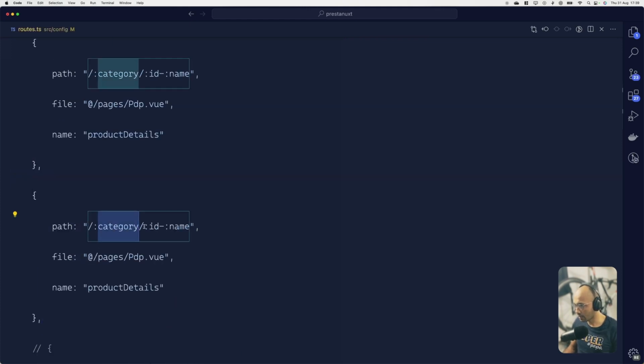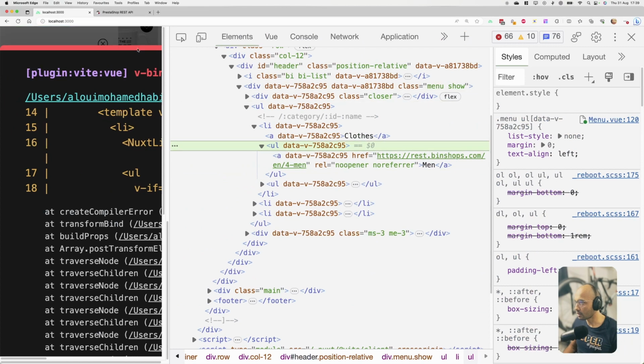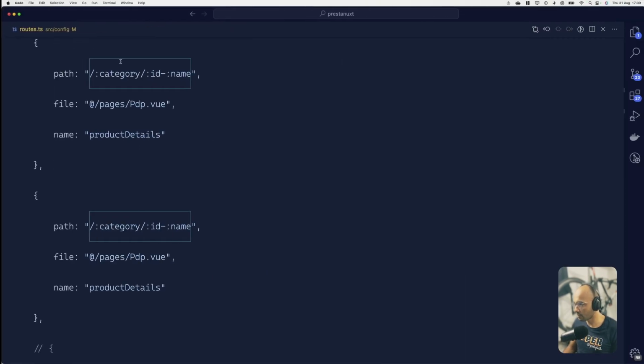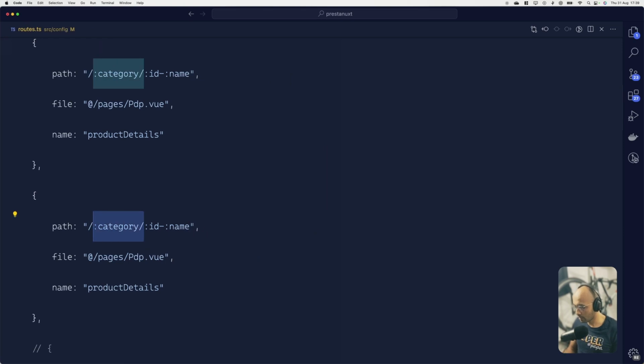And it's going to be like so. It's going to be the category ID dash name. We can rely on PrestaShop once again. If I click, you can see that it's the ID, then the name of the category. So we can do like this. Okay, so, yeah, ID and dash name.